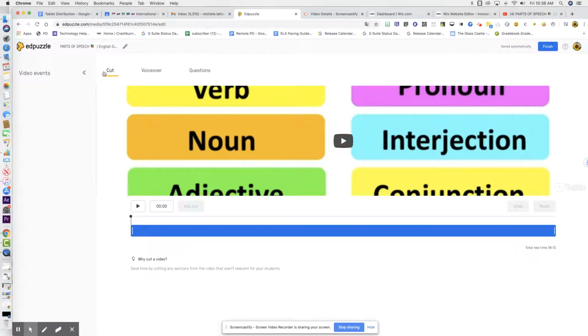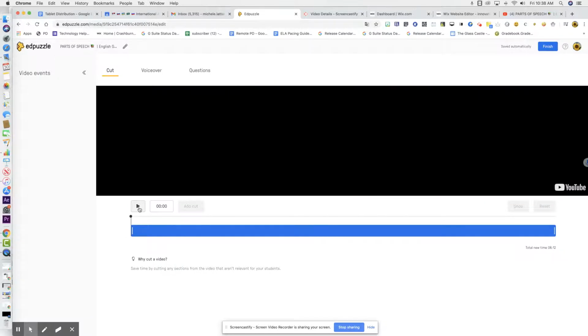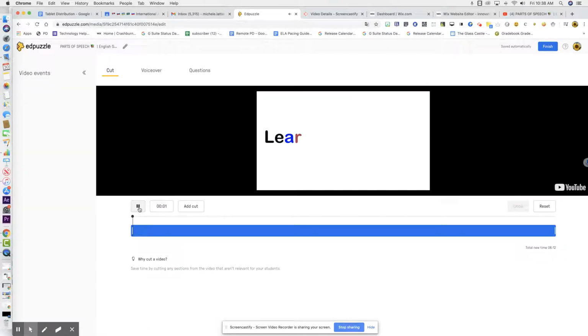So the first thing it's going to prompt you to do is to cut it. Okay, so I'm going to play the video a little bit and see which parts that I want to cut out. So maybe I think that there are eight parts of.